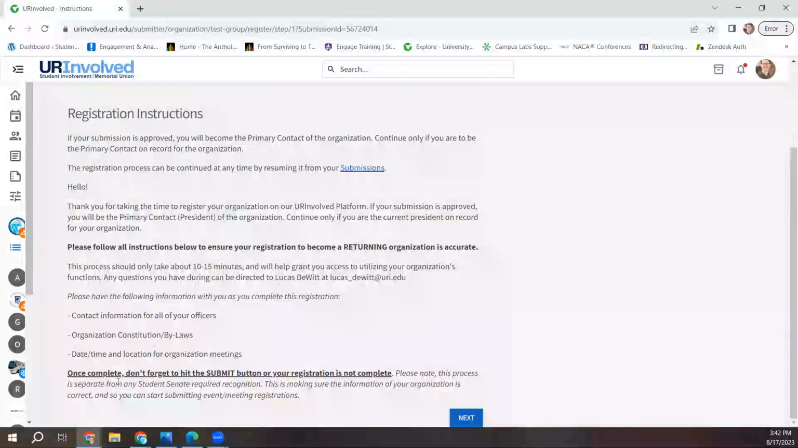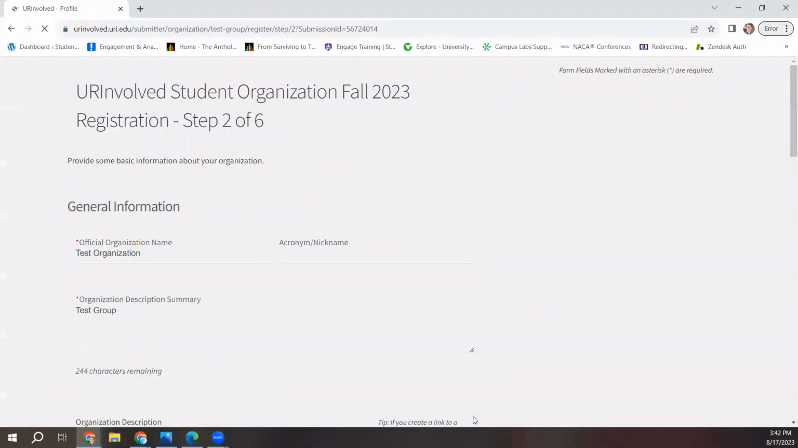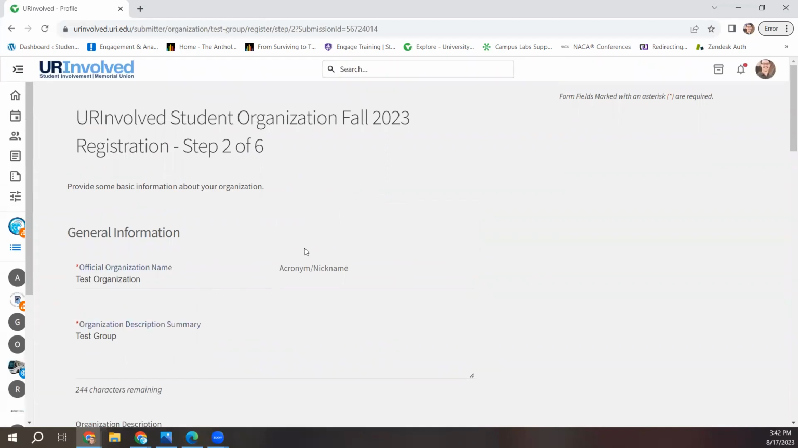And once you are done with the registration, please remember, don't forget to hit the submit button or your registration will not be fully processed. So once you're ready to move on to step 2, we will click next. This is going to be the basic information of your organization.